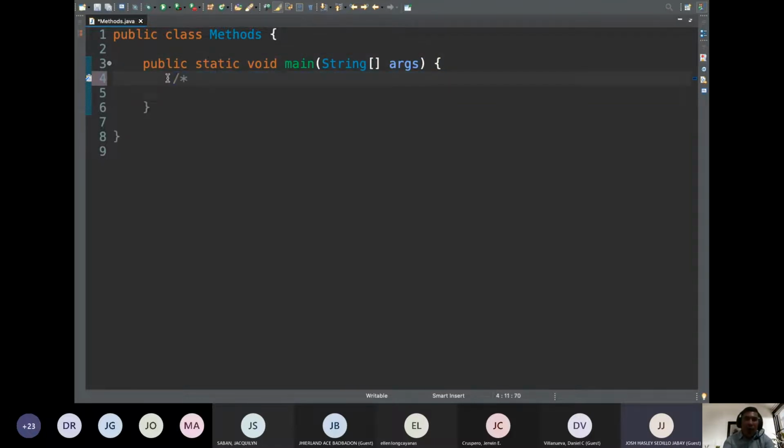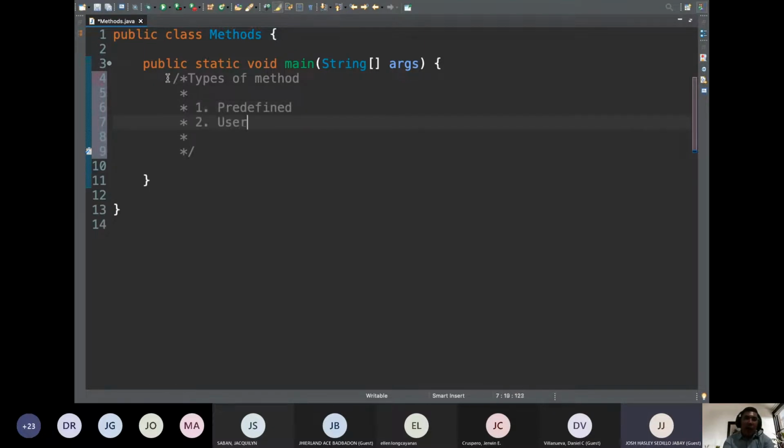Number one is, of course, predefined. The other one is user defined. So this predefined are built-in methods. Okay, built-in methods. Kaning user-defined, programmer-created methods. So this is what we create.